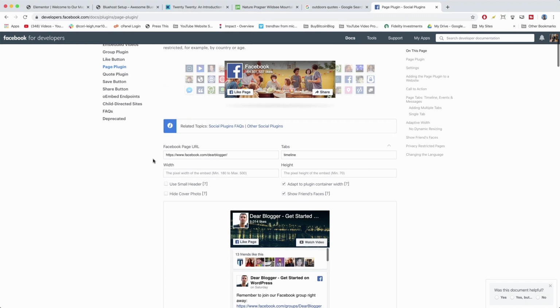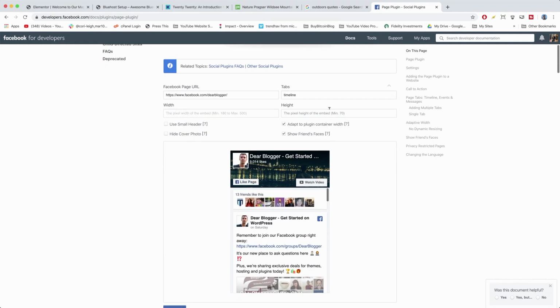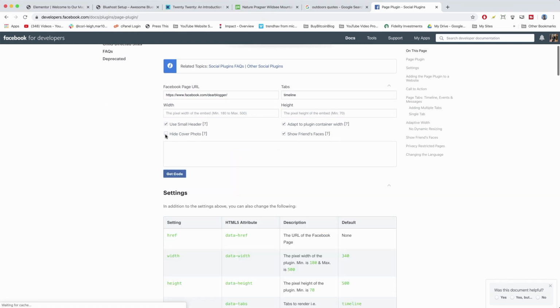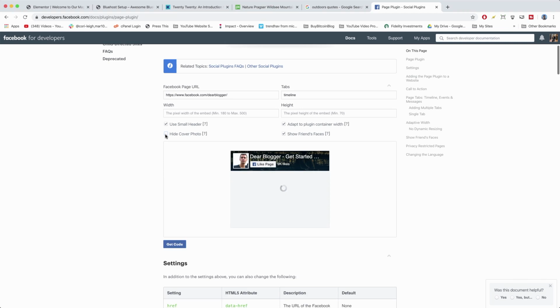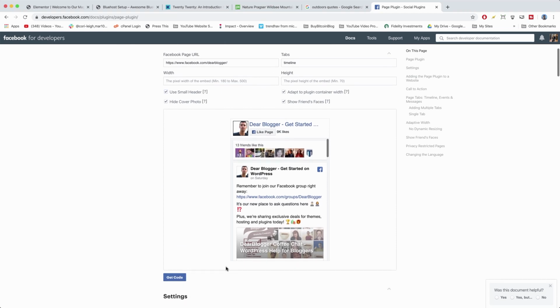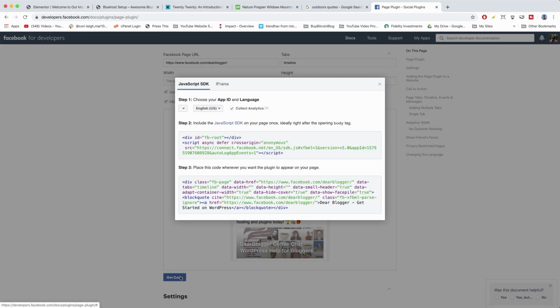So go ahead and drop in your Facebook page URL, the whole link right there, and then you can customize some things like timeline, width, height, but the default is pretty good right here. We don't really need to change the settings too much, although maybe you want to hide the cover photo, just so they can see the like button more clearly, would be one example of what you could do. Once you like how your Facebook plugin looks, just click on Get Code.